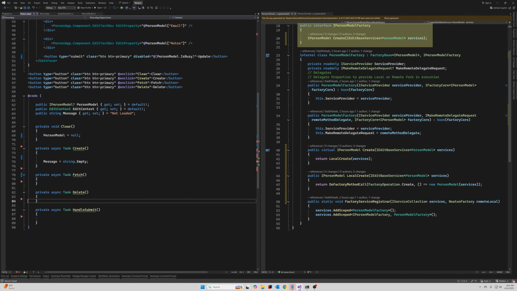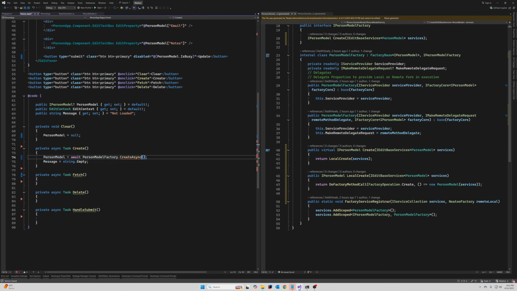So now we'll go back to our Blazor Razor page and we'll use that new method to create a person model, or an IPersonModel is what we receive. But we see a problem. Our create is not happy. First, I think maybe this is because I'm a task, but I'm not. So we can see the issue is that our method signature has a service.